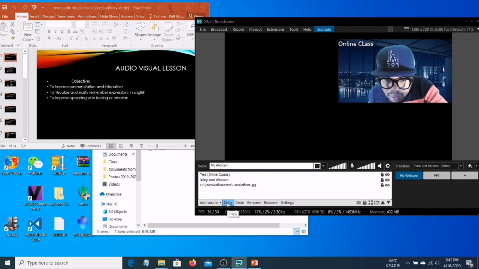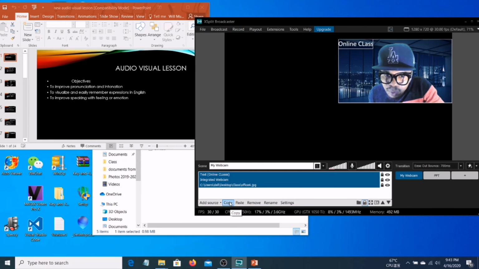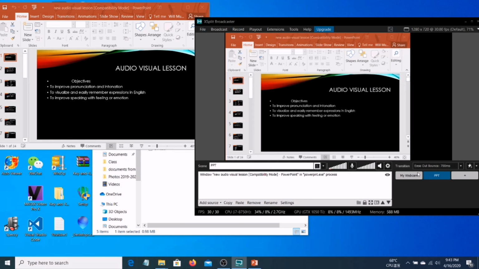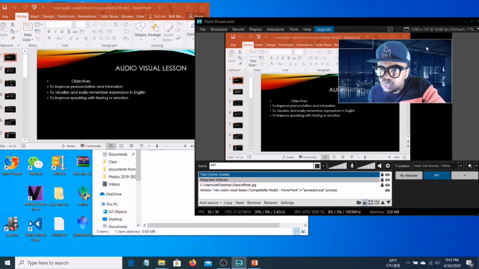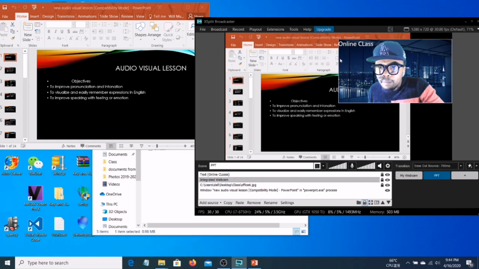So I'll copy this. I need to select that first. Select all of it, copy, and then I'm going to take it over to PPT and paste it here. Paste as new source. We have it right here. Oh, that's a little big.